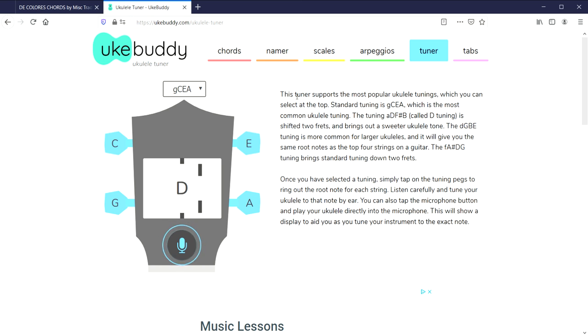Okay, guys, use this Uke Buddy tuner to help tune yourself. Keep in mind the strings from your body. They go G, C, E, A. G is closest to you. C is the thickest one. E is next. And A is closest to the floor.